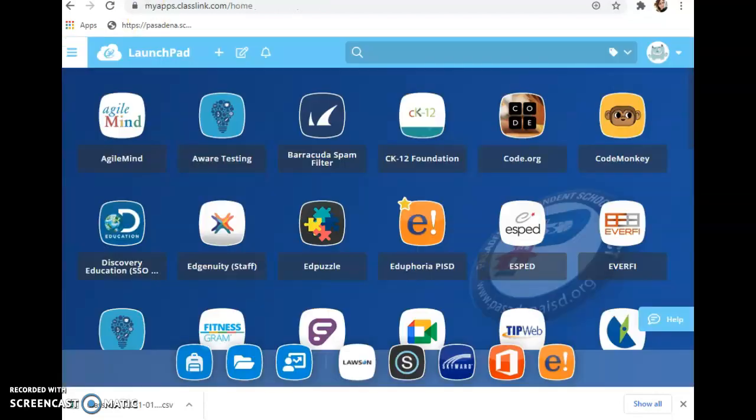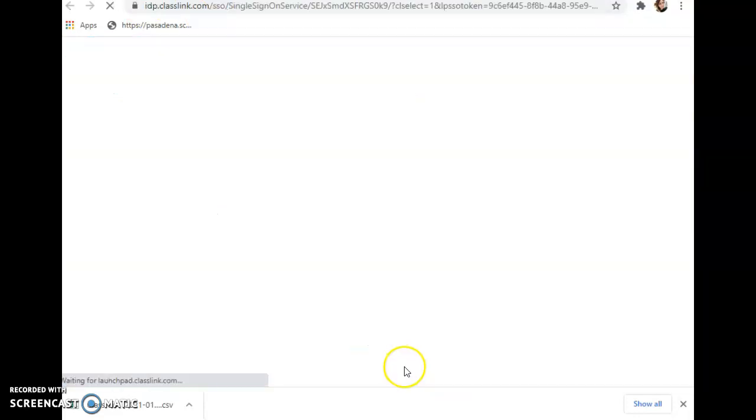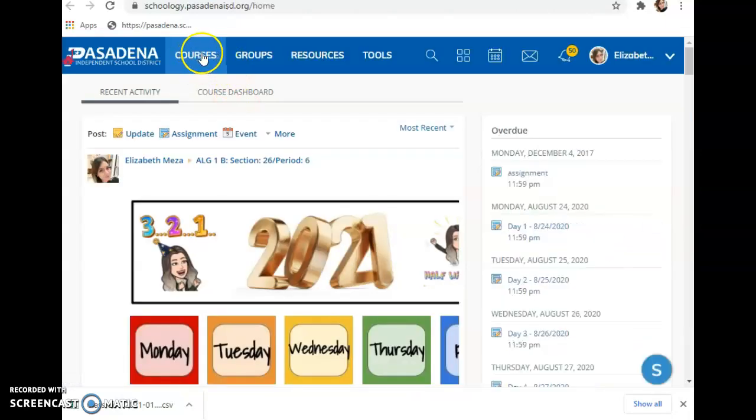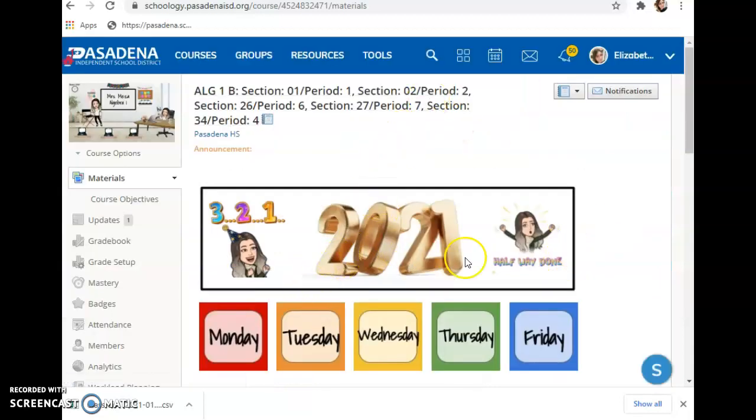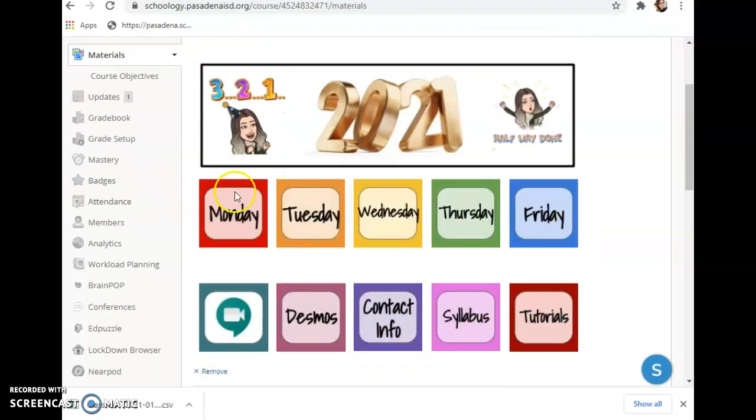You can also go through Schoology. Go to Schoology and find my course. Under courses, look for the one that says Algebra 1B, and it has my picture. It is 2021 already, and yay, we are halfway done. Remember that these buttons are clickable, not Monday and Tuesday because we didn't have class Monday and Tuesday, but Wednesday, Thursday, Friday are clickable buttons, and they take you straight into what we're doing that day.